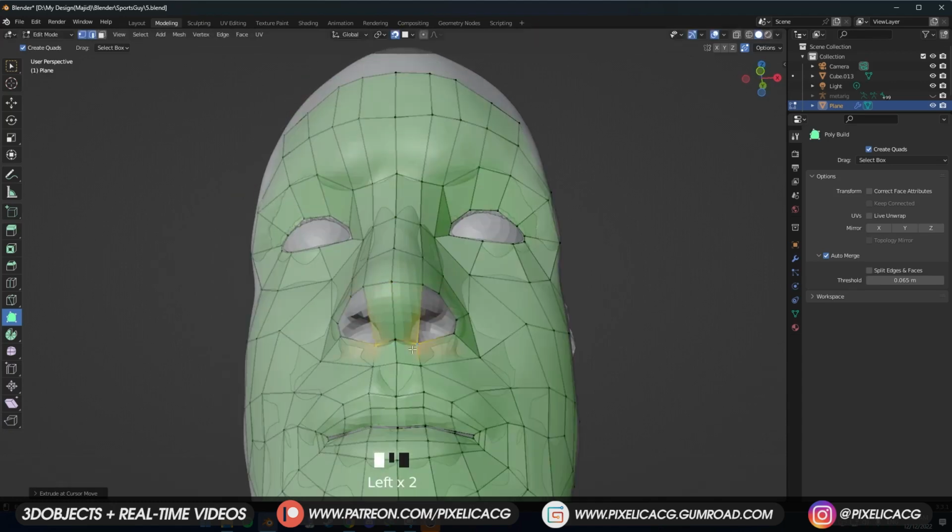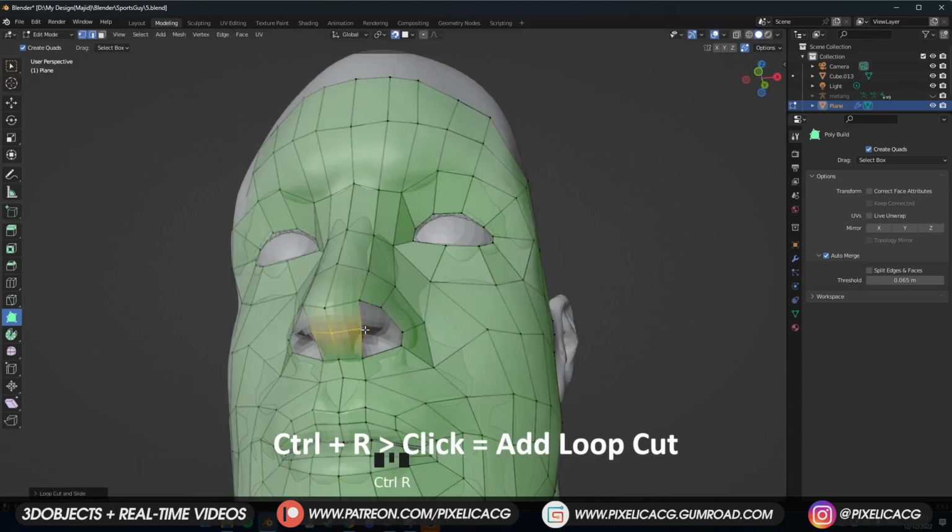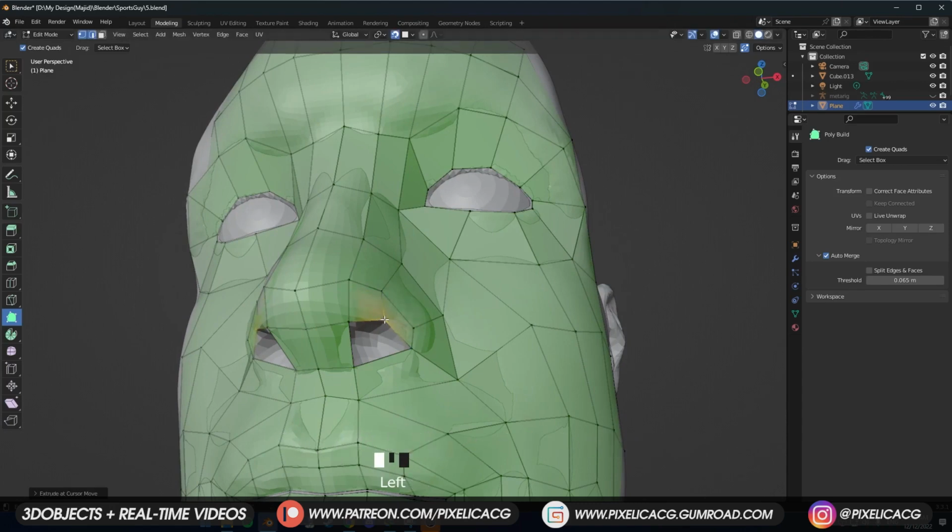Extrude this one and connect it to the bottom. Ctrl R in the middle to add a loop cut. Now if we extrude around it, we end up with a hole for the nostrils.